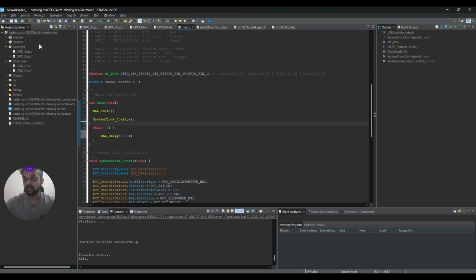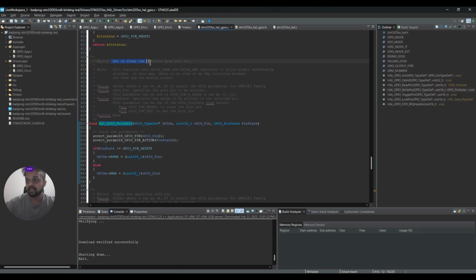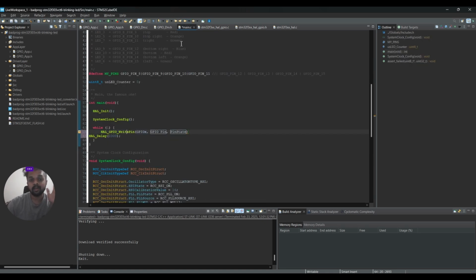Let me delete this off. Now say you have two folders, one is the application layer and one more is the driver layer. So what exactly is the driver layer and what is the application layer? We are using the function as shown previously, HAL_GPIO_WritePin, which is the function given by the STM32 vendor. So what does it say? Set or clear the selected data port bit. So we are going to write a small wrapper function, which is a driver used to drive the LED on or off. Okay.